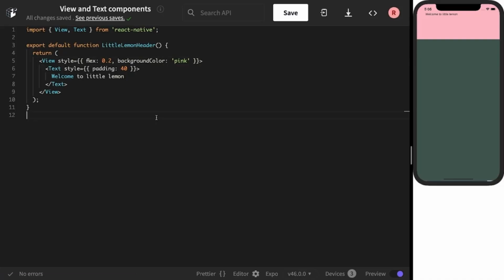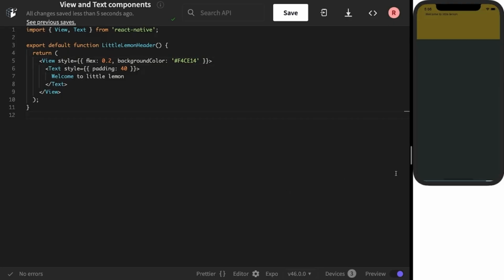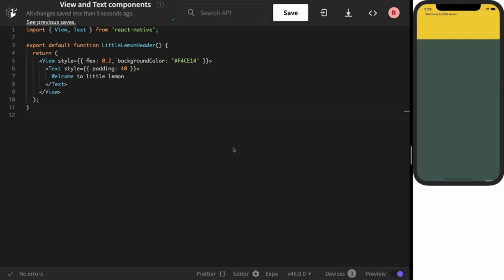Now, let's change the color from pink to something that's more apt for the Little Lemon restaurant. I'm going to give it a hex code value for this yellow color that kind of looks like a lemon. All right, now you understand that views can be nested. In other words, you can have child views, and you can use the flex property to determine what percentage of the view the child view will take up compared to the parent view.